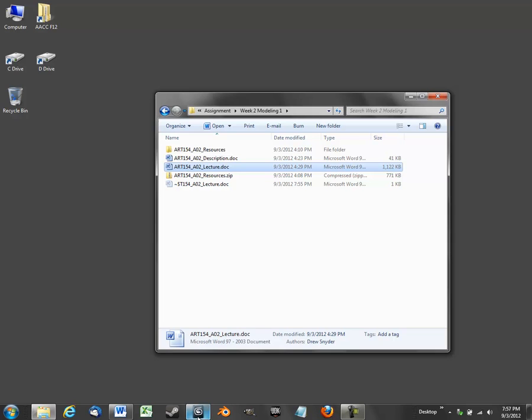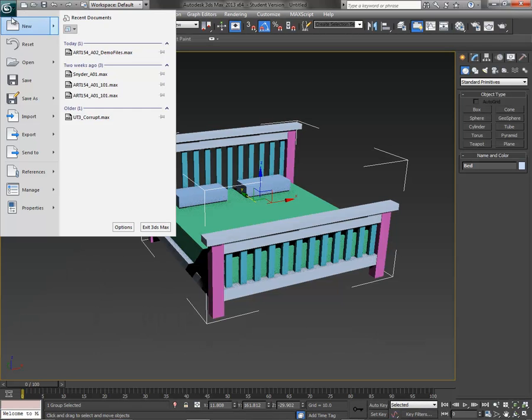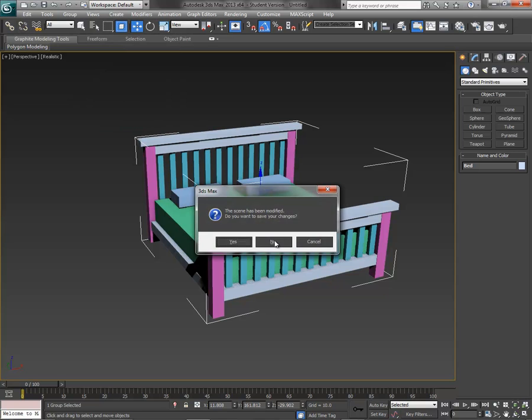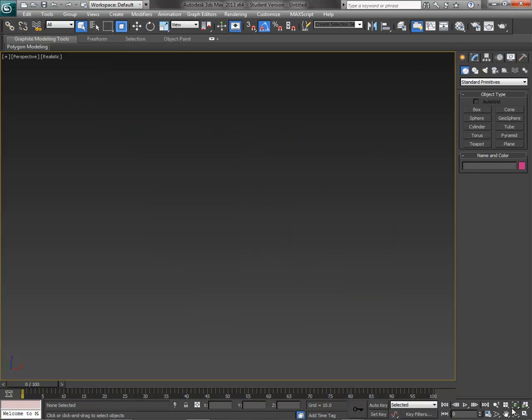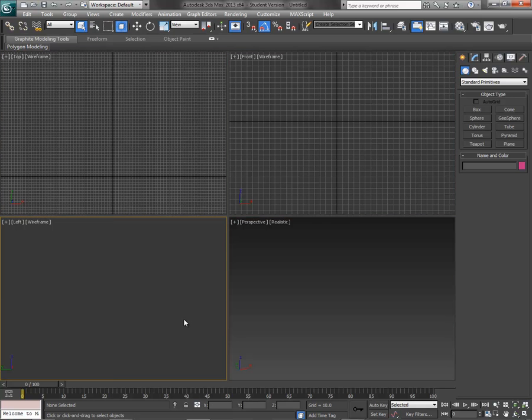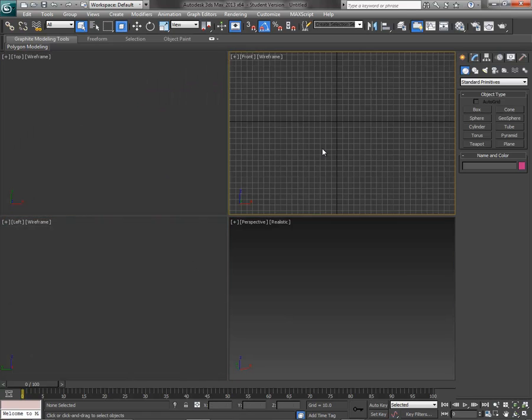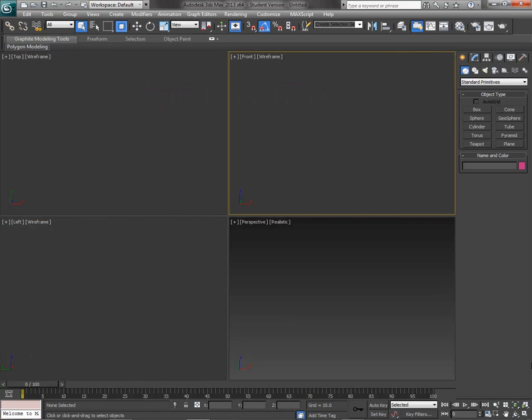So let's go back into Max. I'm just going to do a new file. It's easier. No, because I already have these saved. Change the maximize viewport of everything. Now remember, I have my grid off, so that's why you're not seeing it. Remember, if you hit G, it turns the grid on and off for each viewport that you have selected. And I'll just zoom extents all, to make sure they're all the same size.